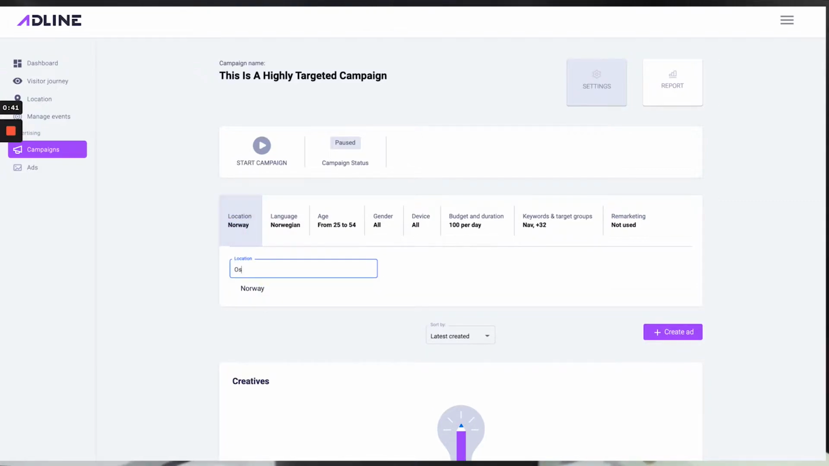Now we need to add some locations that we want to target. We can take the whole of, for example, the USA, or we can do a bit more specific, for example, New York City.